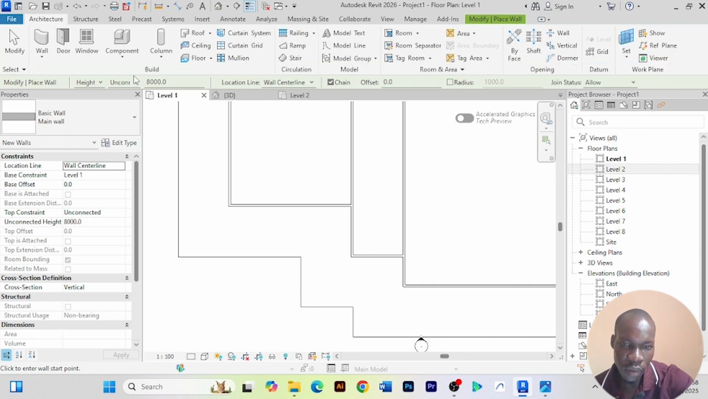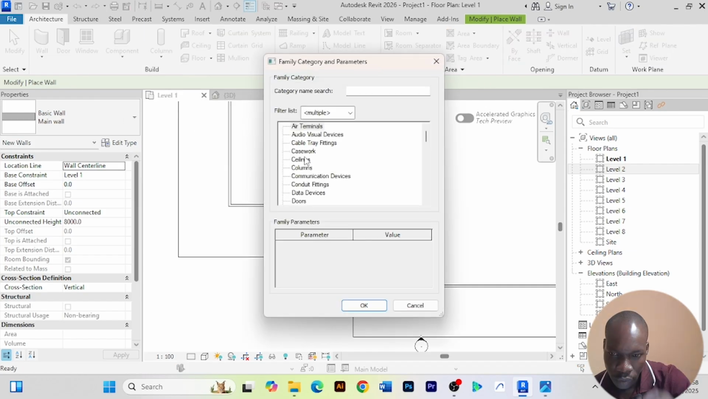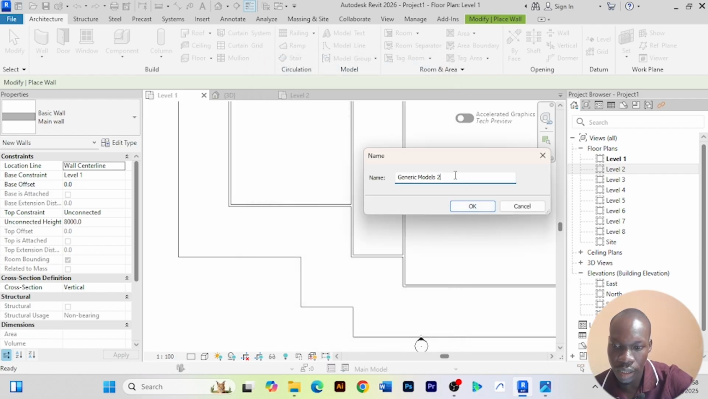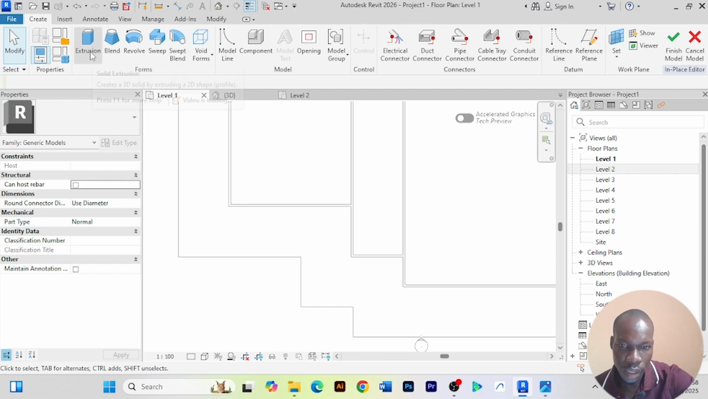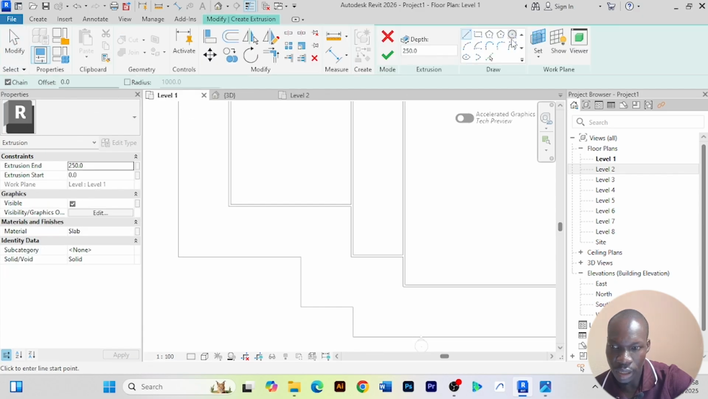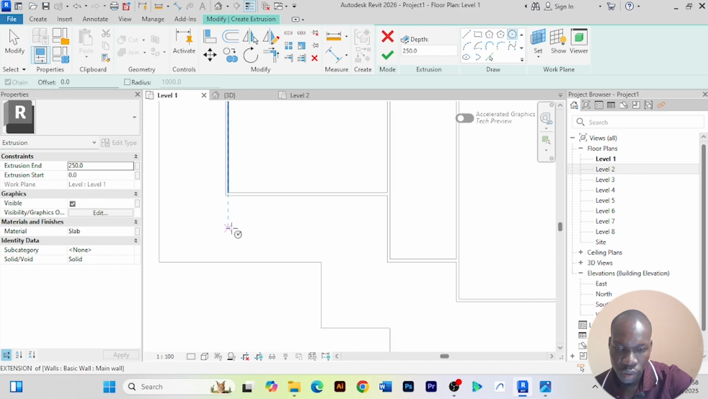But for now, we're going to components, model in place. We're looking for generic models. Then you can rename it. I'll leave it at that. So we can use extrusion, and this time we're using the circle to draw it. So we can draw something like that.